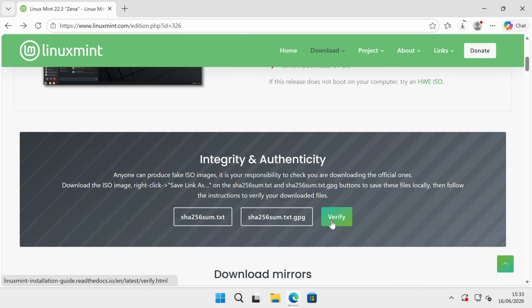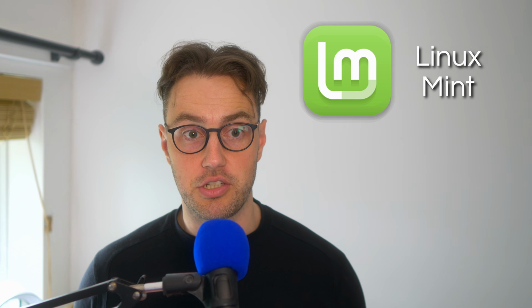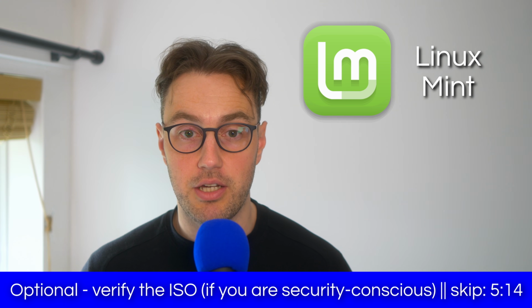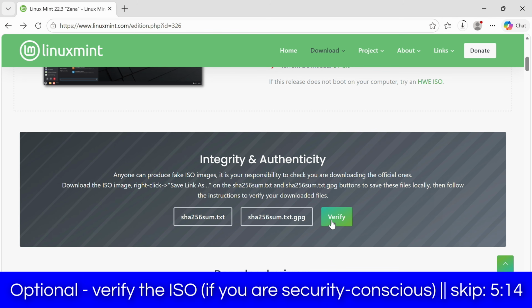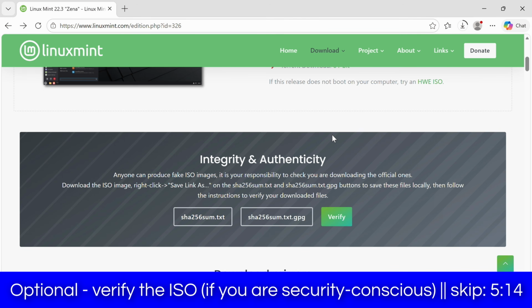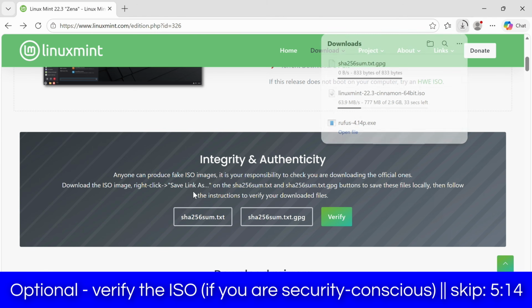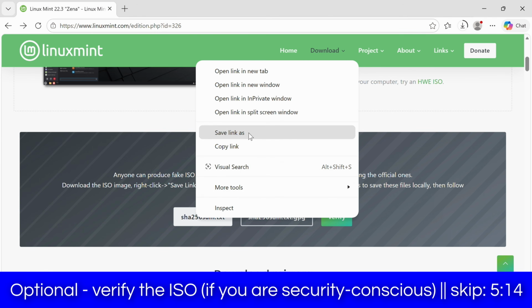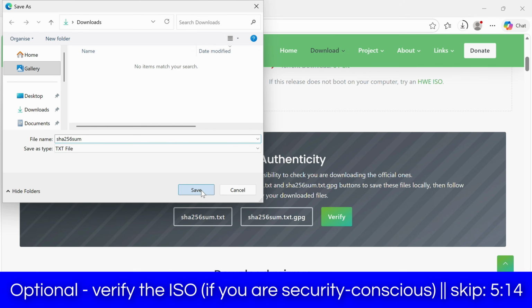Then we have an optional step if you're more security conscious. Skip ahead to the timecode on screen if you don't care about this and just want to crack on. Scroll up to the integrity and authenticity part. Right-click the two text files and download them. We can use these to verify the ISO we downloaded is correct. Now we need to navigate to our downloads folder.